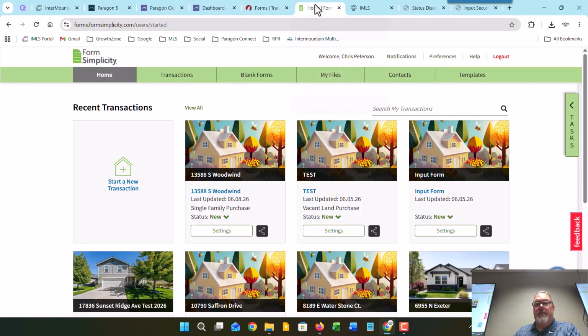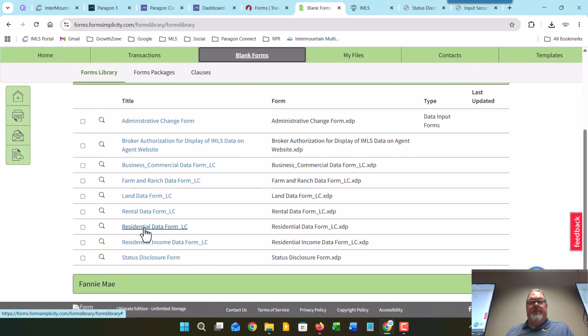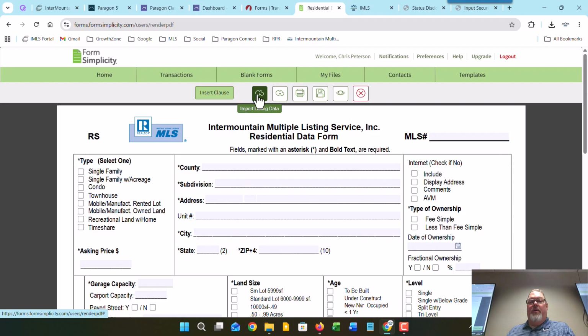Now, Form Simplicity, you can do the same thing. But the big thing with Form Simplicity, and if you use Form Simplicity, you know this, you can't create a form on its own. They all have to be in transactions. But it can't be in a transaction that has an MLS number. And so if I come here to Blank Forms, and I choose the MLS residential data form, to be able to import information, there's a little cloud icon up in the toolbar. And if I click on that cloud with the arrow pointing down, import listing data Paragon, if you listen, I'm clicking and nothing's happening. That's because I haven't saved this in a transaction yet.